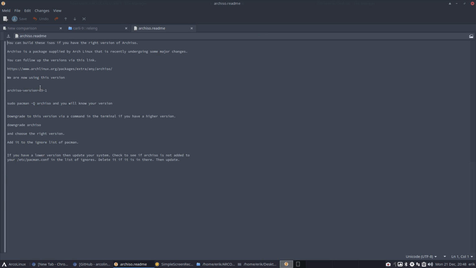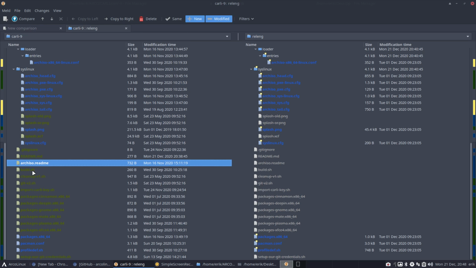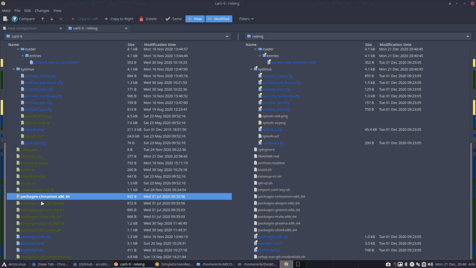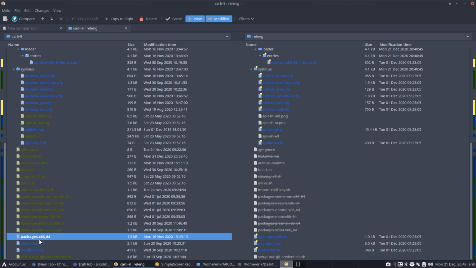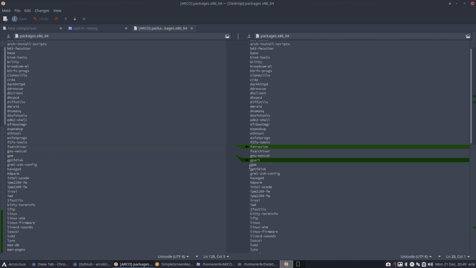Basically, this is going to change, this will become 51, right? 51-1 something, save. That's the version we're having. Build, the cleanup, git, import Carli keys. All good. Packages. Factory size, gparted.